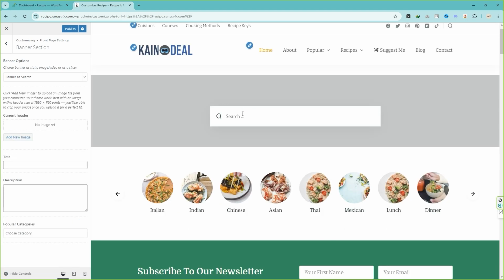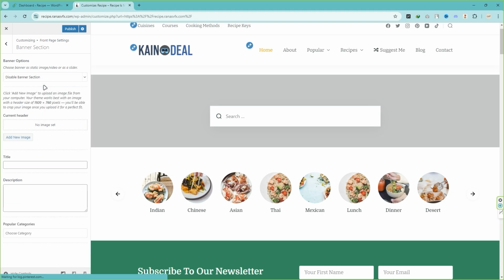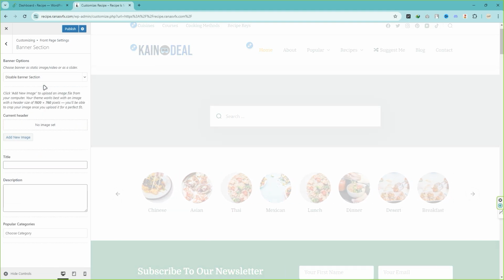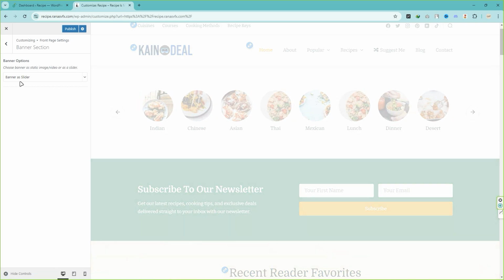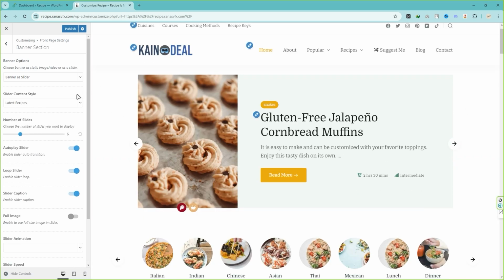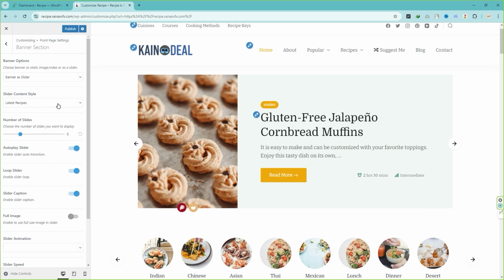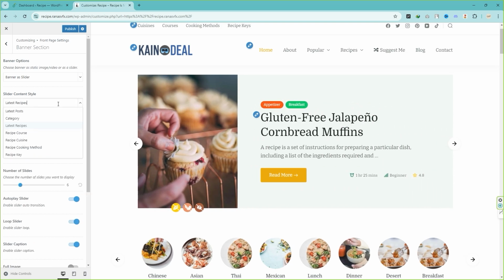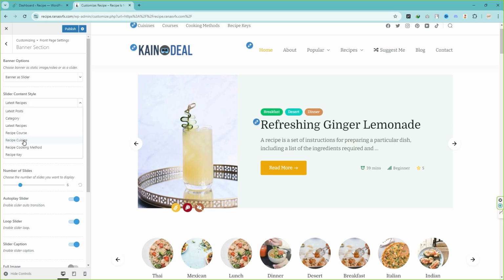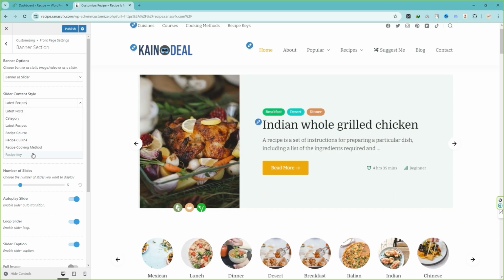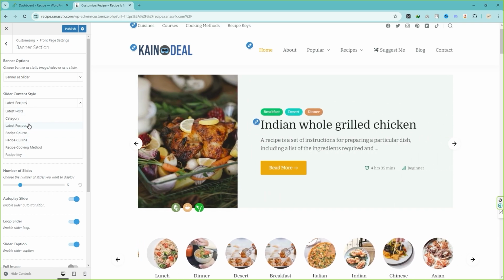You can see this is the search box. This is the disable banner. You can completely disable this banner if you like. So I like to set it to banner as a slider. And here you can see we have the slider content style. Which style do you want to choose? Latest recipe, recipe courses, cuisine, or recipe cooking method, whatever you like, you can select from here.